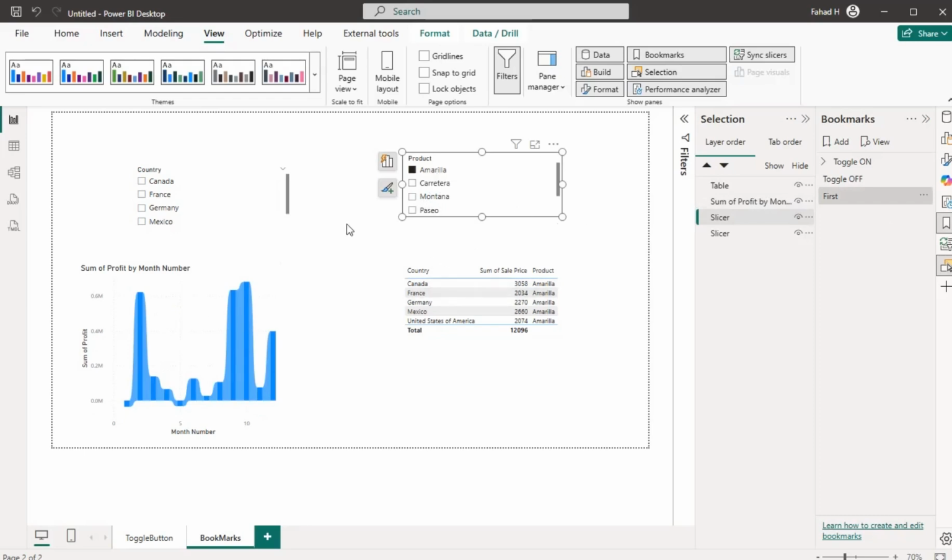Now the next one is Rename, which means that you double click on it and after that you can rename it. The third one is Delete, which means that this bookmark will be deleted. What's the meaning of Group? Group means that if you have multiple bookmarks, you can enclose multiple bookmarks in one group as well. How?